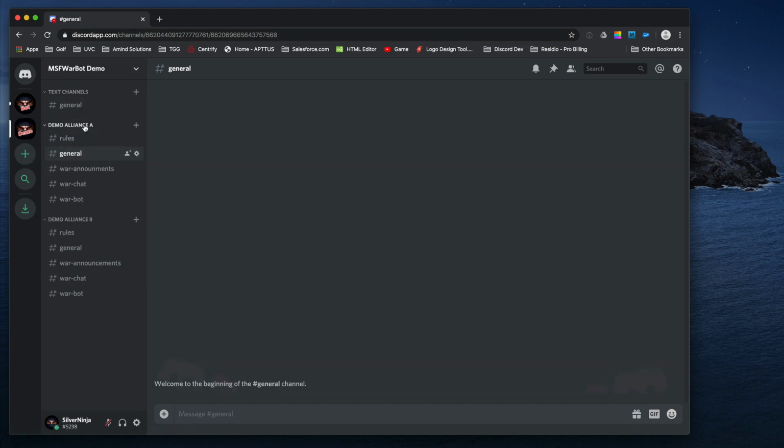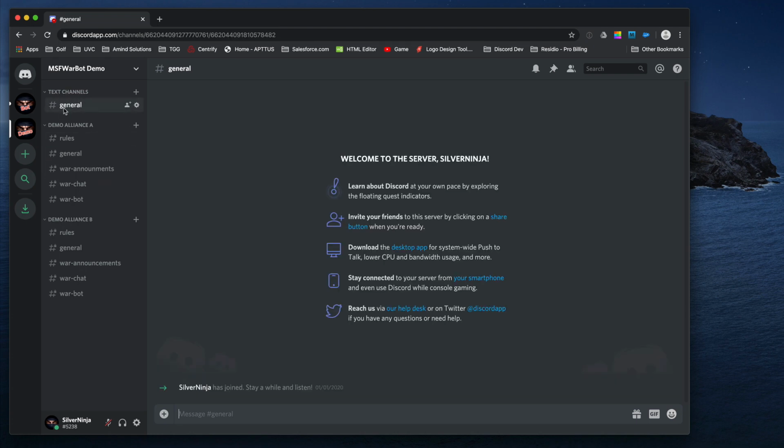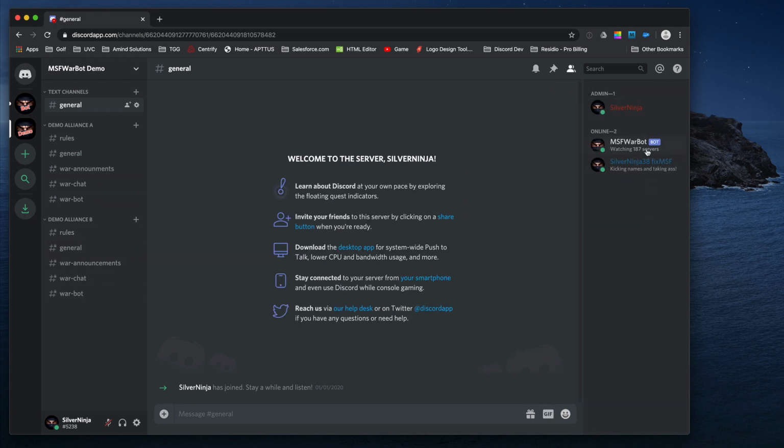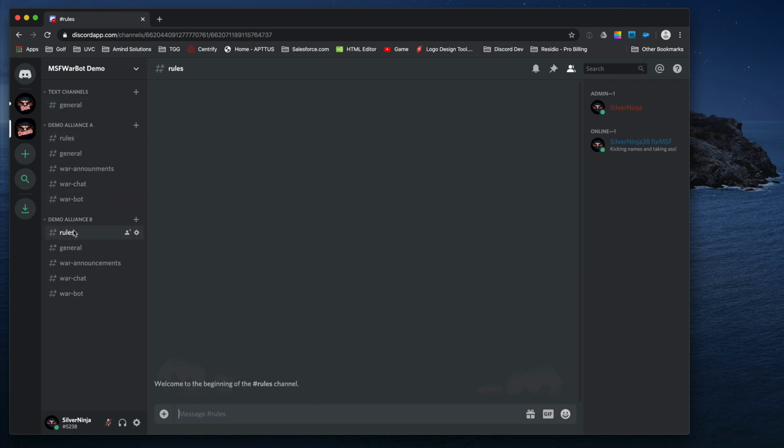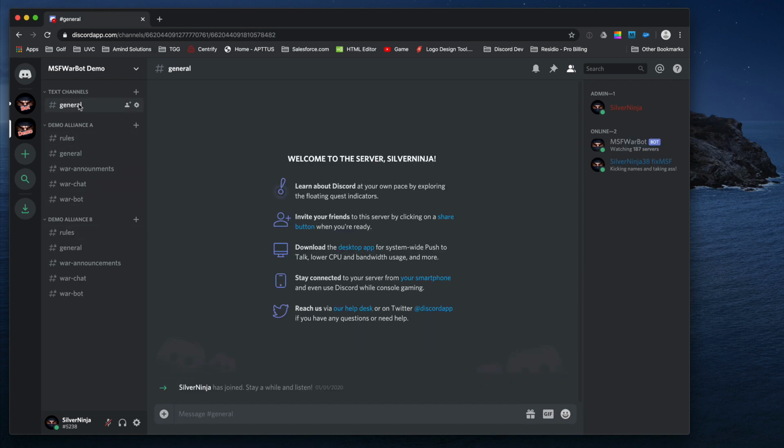I have this Discord server set up very simple. There's a general area and there is an area for each of my two alliances, Alliance A and Alliance B. Simply, members A have access to Alliance A and members B have access to Alliance B. So if we look at my members list right now, you can see I do have the WarBot on here now. The WarBot doesn't have access to the demo alliance yet. All right, so that was step one.